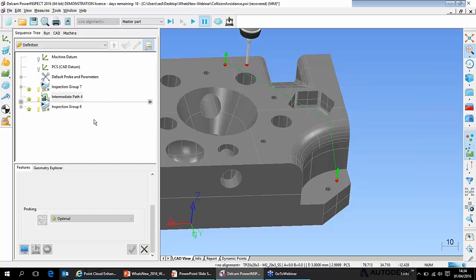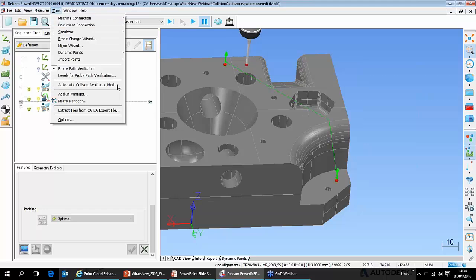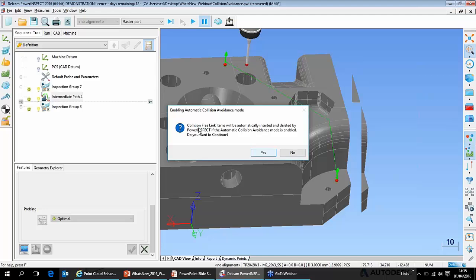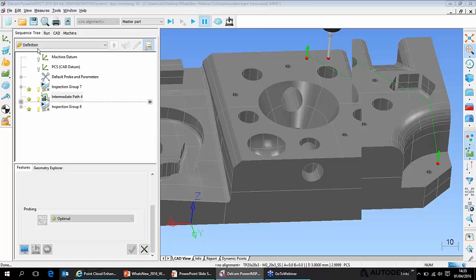Now, what we can do in 2016 is just automate this process. So I don't need to click and select the intermediate path myself. To do that, I need to go to Tools, Automatic Collision Avoidance Mode. So you will be asked, PowerINSPECT, if automatic collision avoidance mode is enabled, do you want to continue? Click yes. And now if I select again to CNC surface point, I create a new one here.